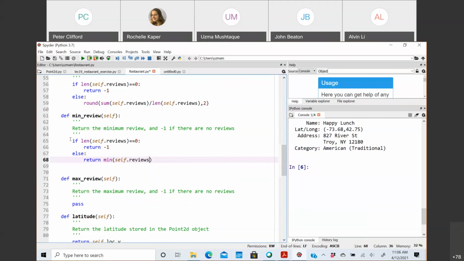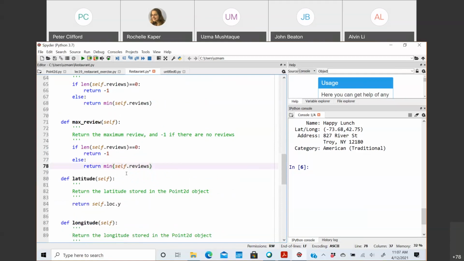Similar to that, we can do a max, right? Return -1, otherwise just do a max. So I'm just copying this and instead of min, using max. Right, so this is straightforward.